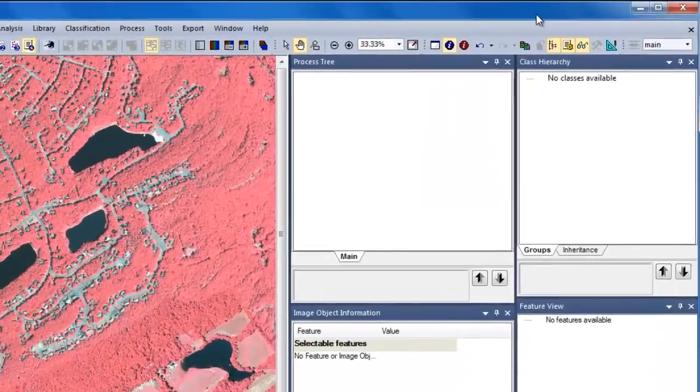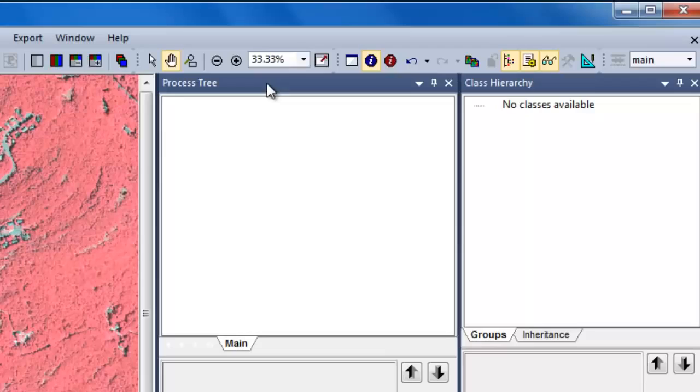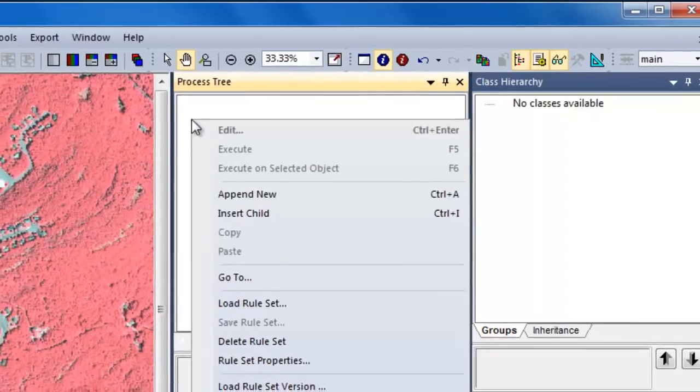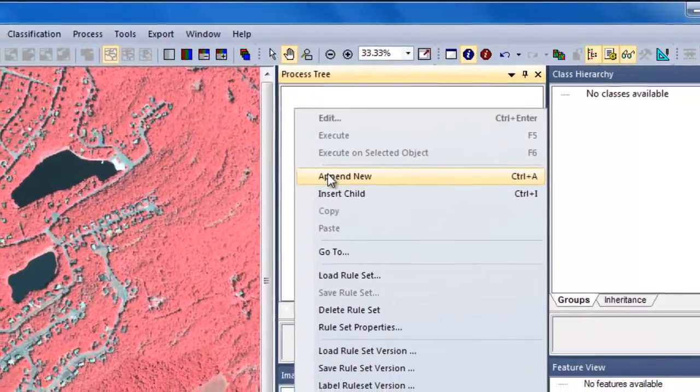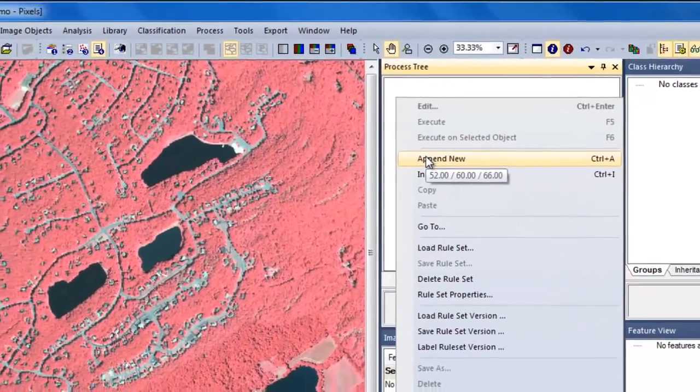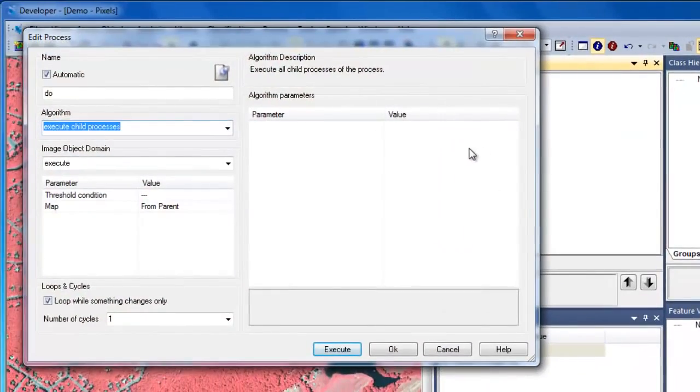Now we're ready to start developing our rule sets. Over in the process tree, I'm going to right-click and choose Append New. I'm first going to insert a parent process. A parent process is the main process from which all child processes will fall under. The way to think of the rule set is more like a program, and thus having a parent process allows me to execute all subsequent algorithms with one click. So I'll just call this Extract Water. And then I'll click OK to add the rule to my process tree.